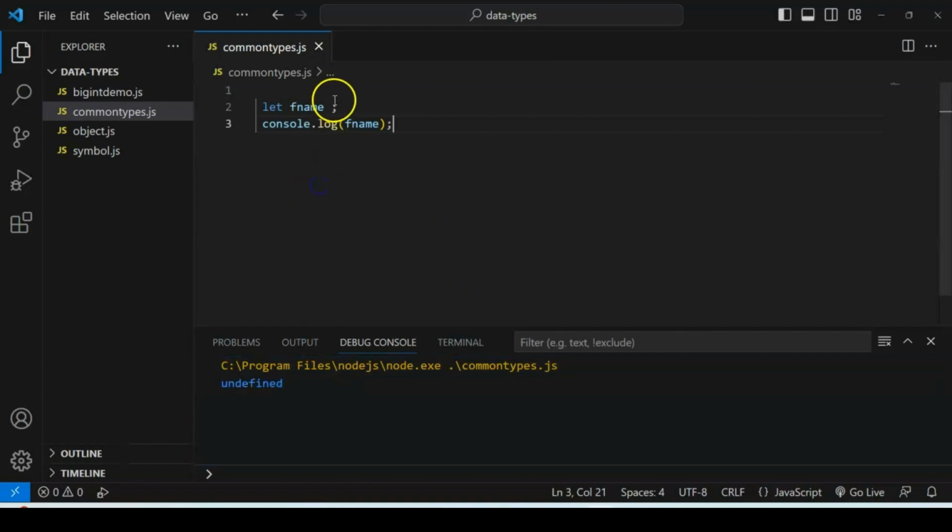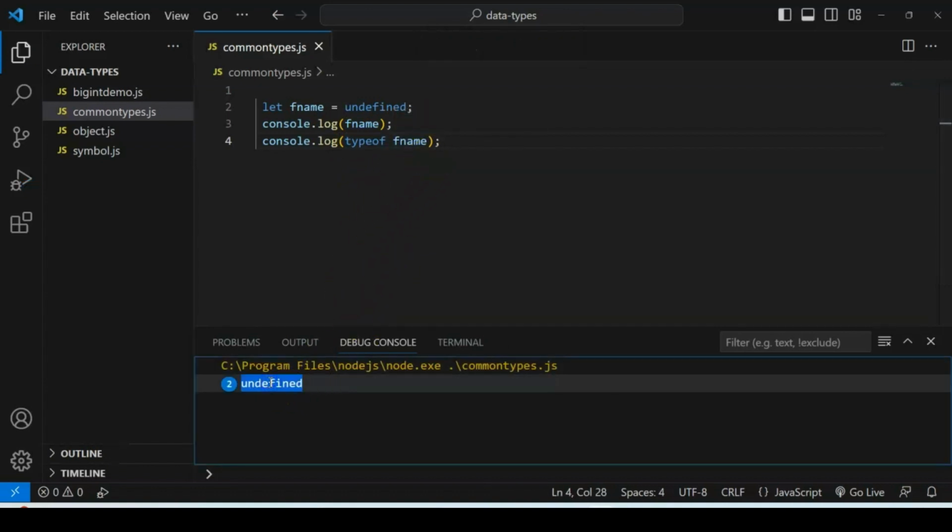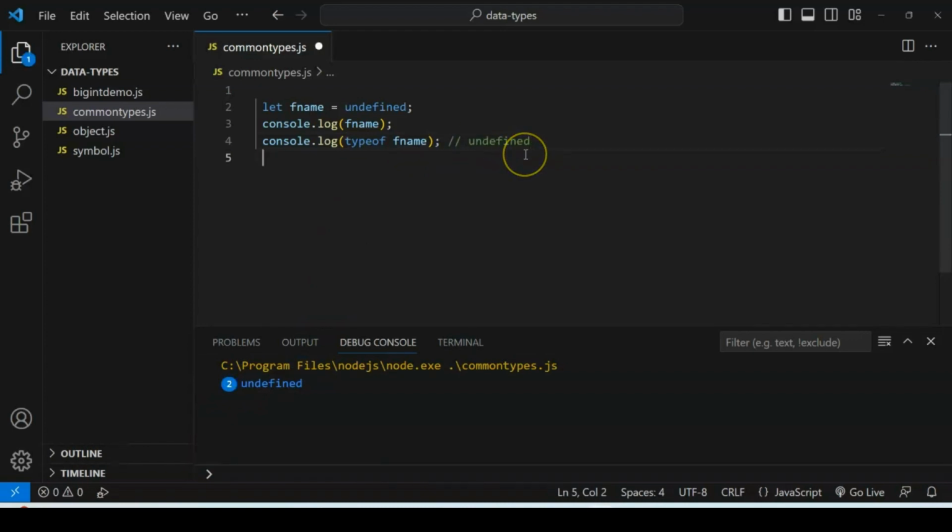We can also manually assign undefined to this variable and get the same output, undefined. And to know the type of this variable, we can use the typeof operator before the variable name. And if we run again, we get the typeof as undefined also. We got 2 undefined, so that's why we see the count 2. So here the type of an undefined variable is undefined.